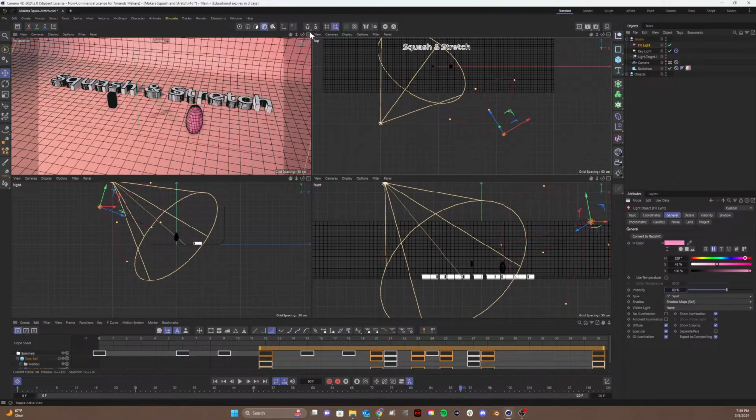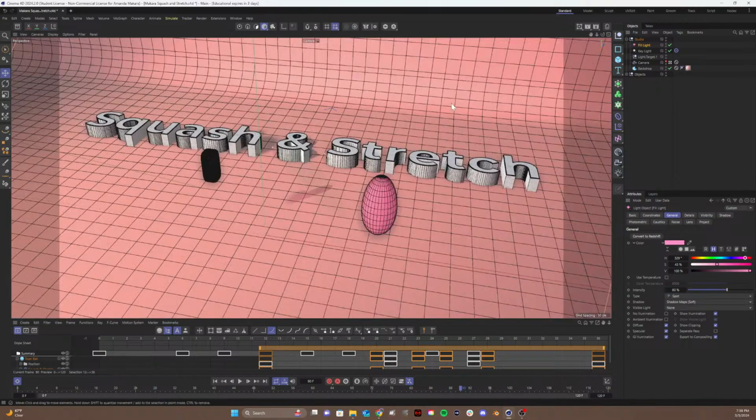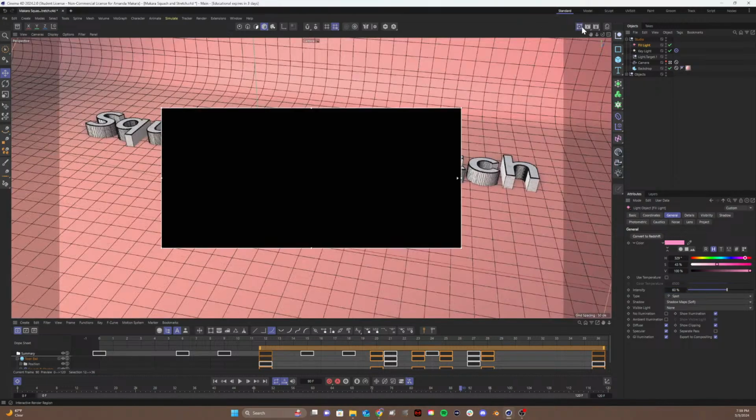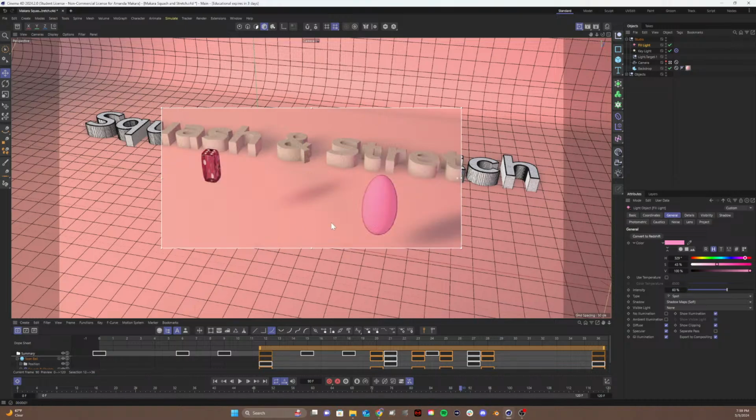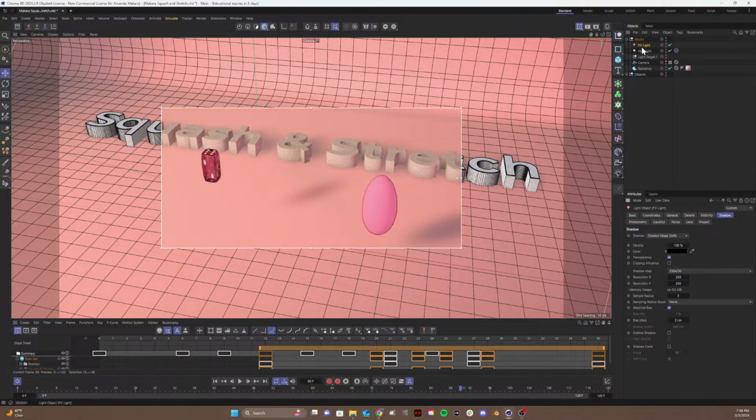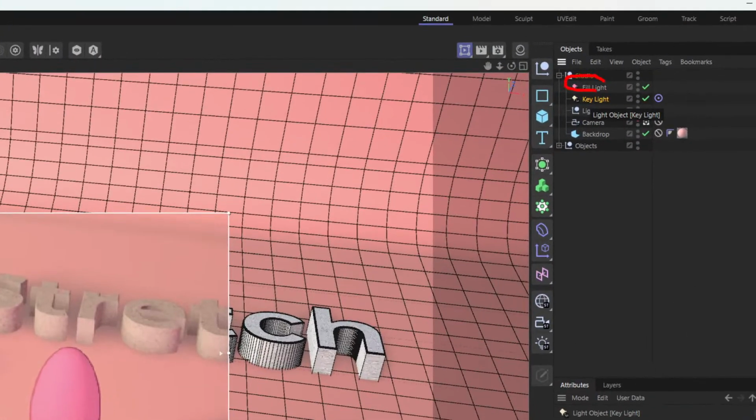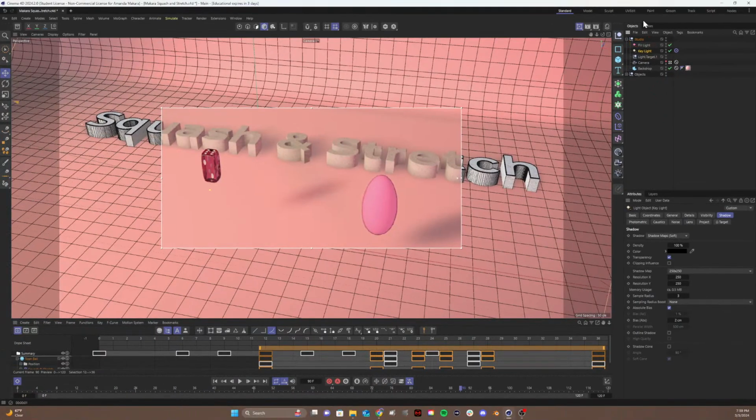Let's turn that interactive render region on right now. So I'll turn back into here, and we'll turn on that interactive render region so we can kind of see what it looks like. That's pretty neat, not bad. Let's increase the shadows on the key light. Ooh, and it also changes it up here too. You guys, that is exciting.